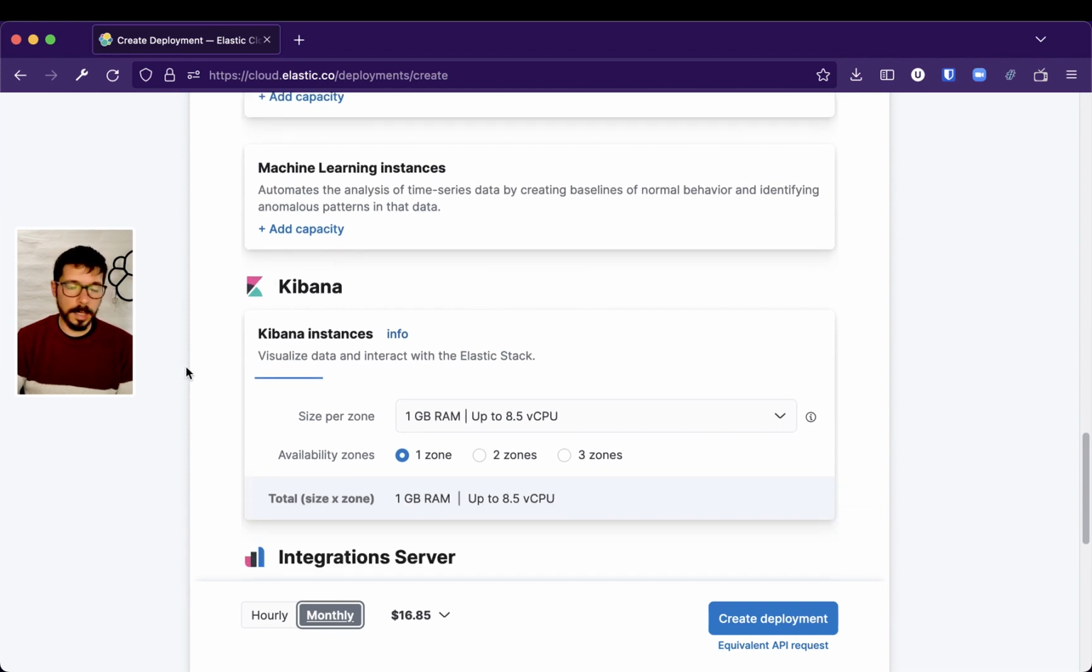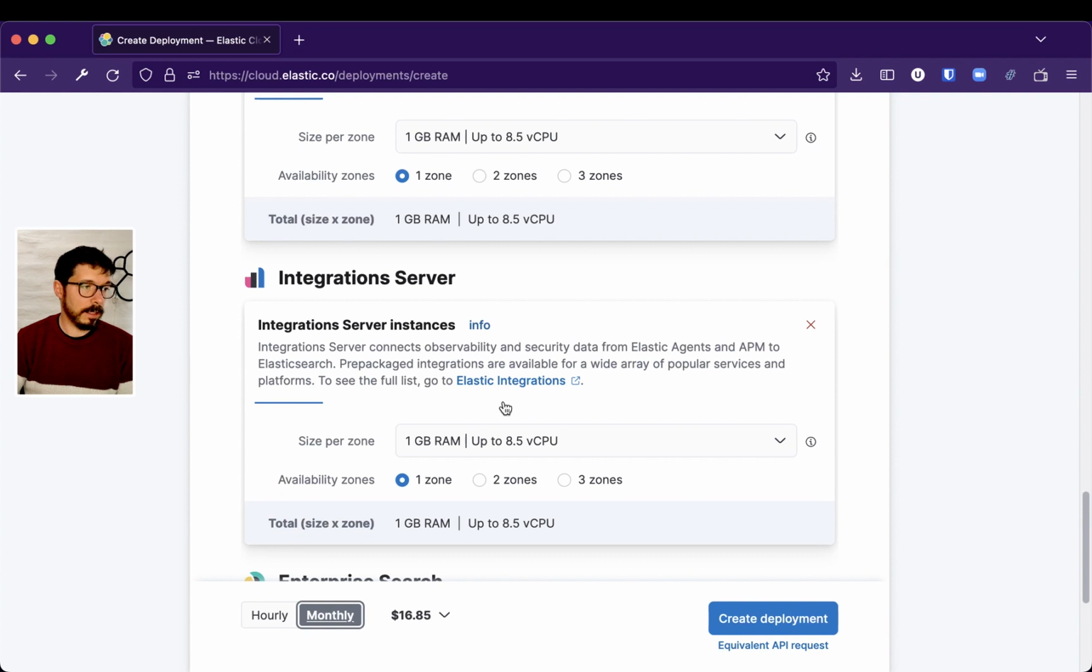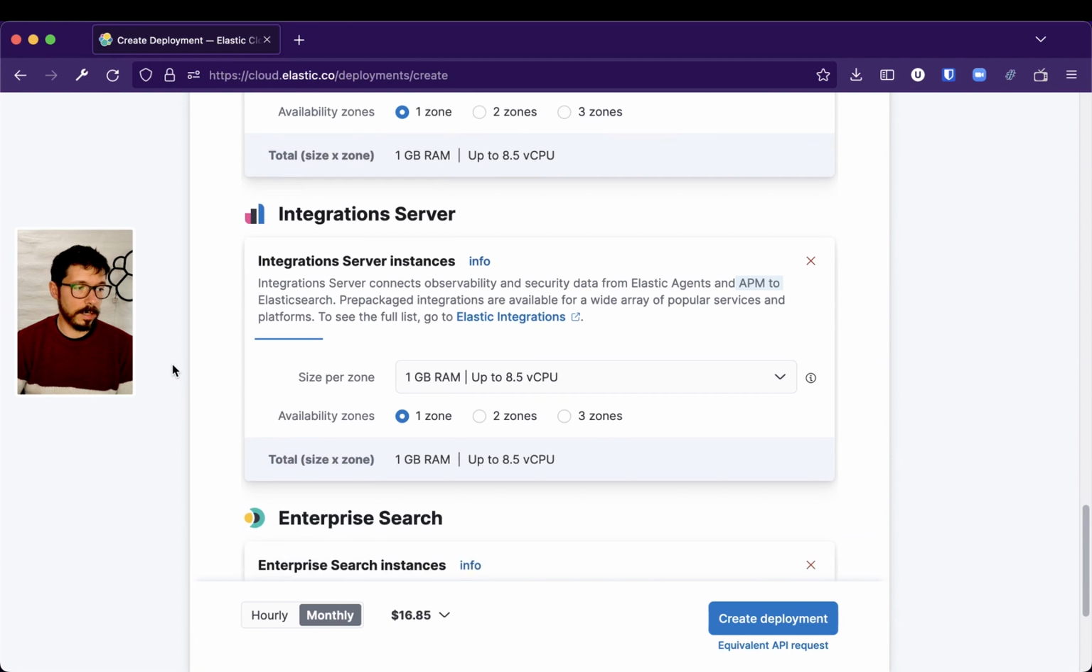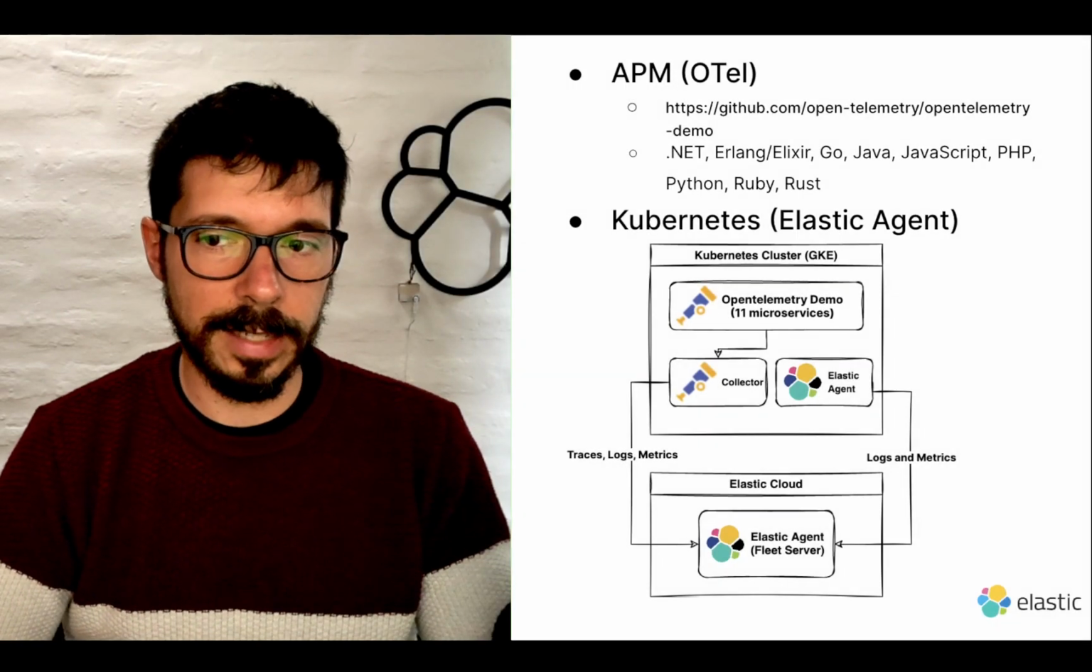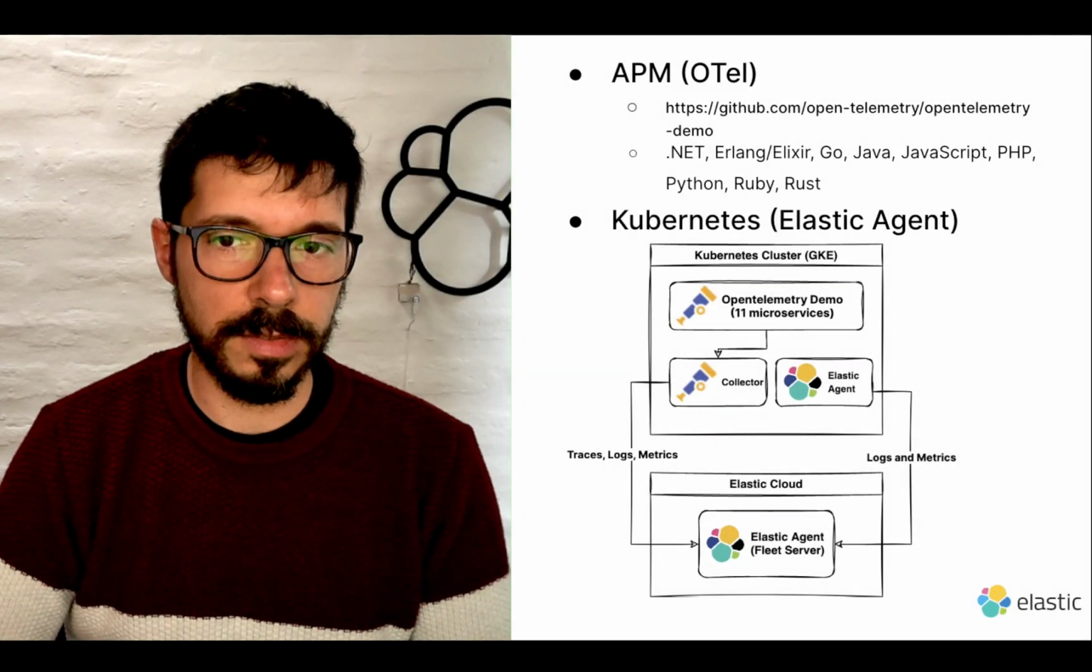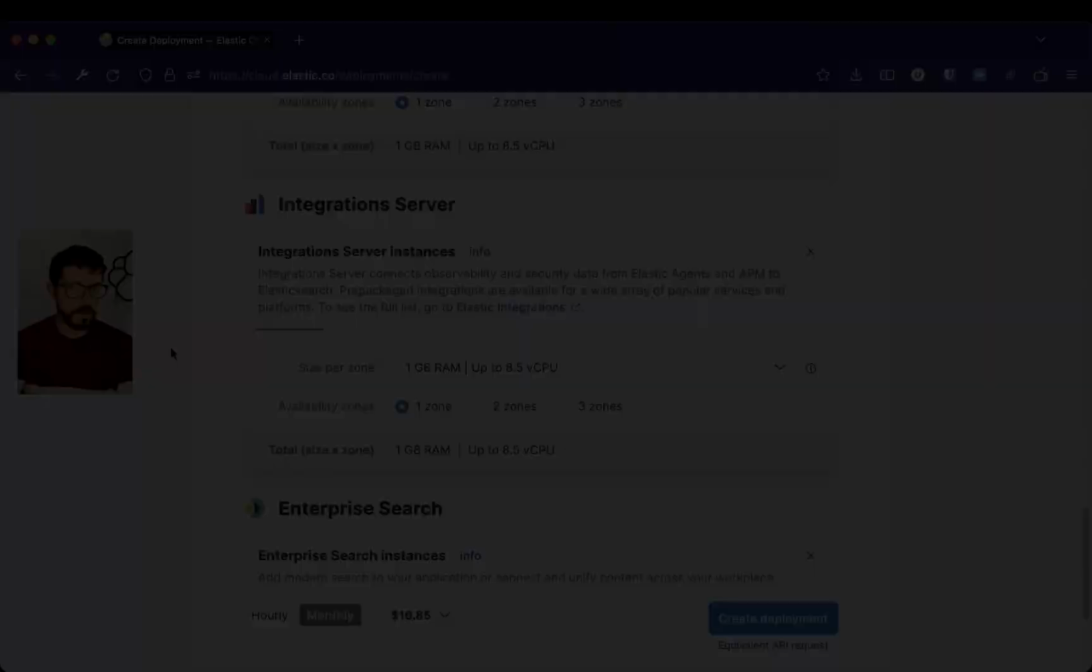We're going to add a Kibana, obviously, and the integrations server. That will have our agent in there, and an APM is already there. You have an endpoint, and we are going to use this endpoint to send data to this cluster. So it's this Elastic Agent Fleet server right there. That's the integration server. Okay.